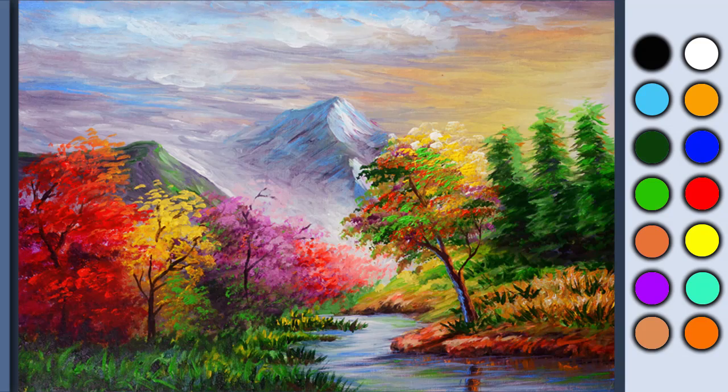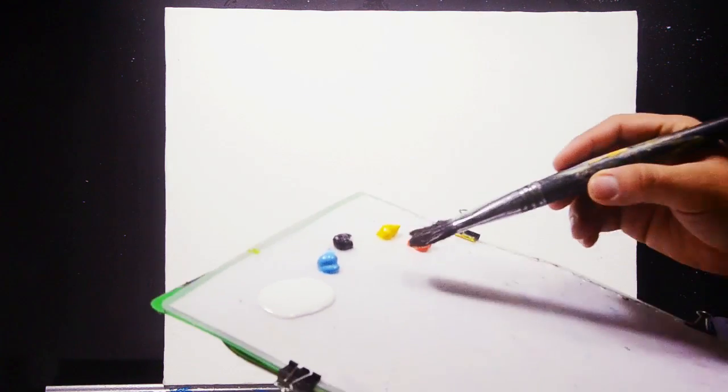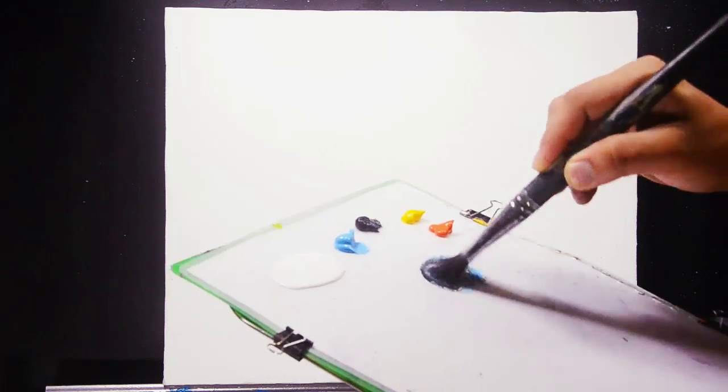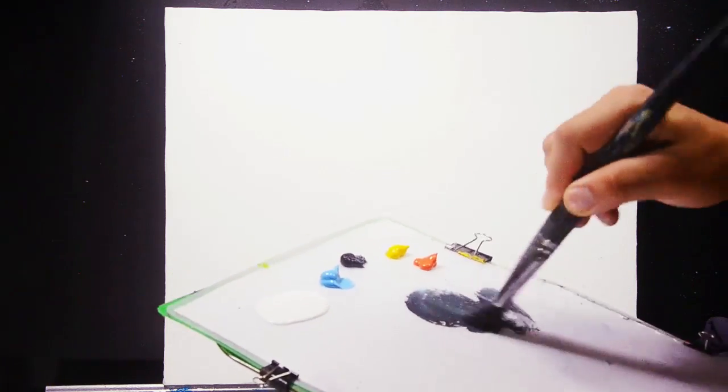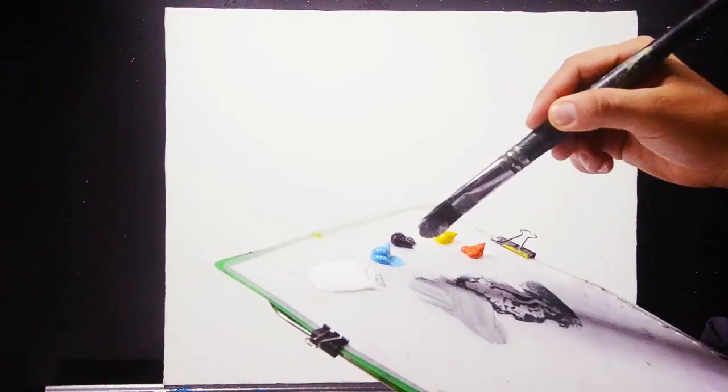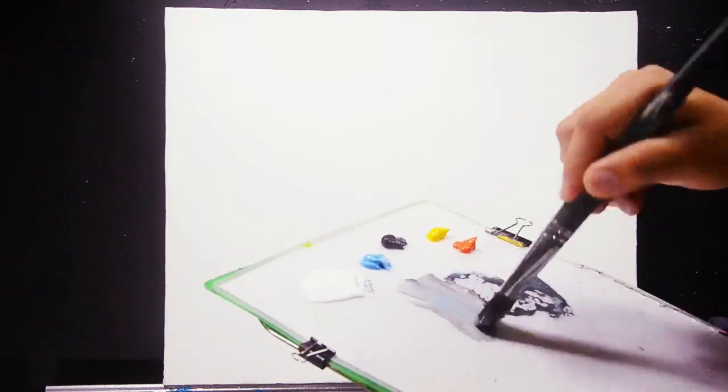And now guys, let's get started with this painting 32. First, I'm going to create the sky here, so I'm going to mix the blue color and the Mars black and add the titanium white to create the grayish blue, or just add the blue color.